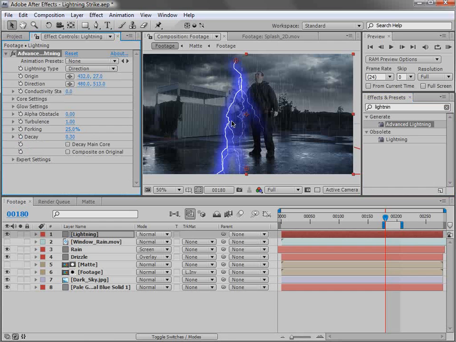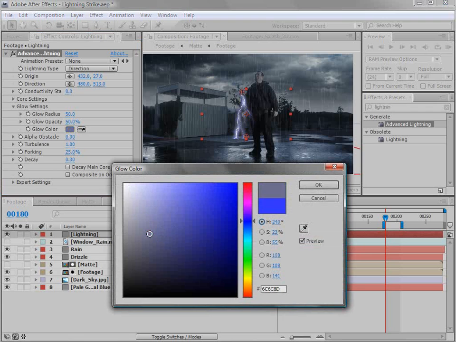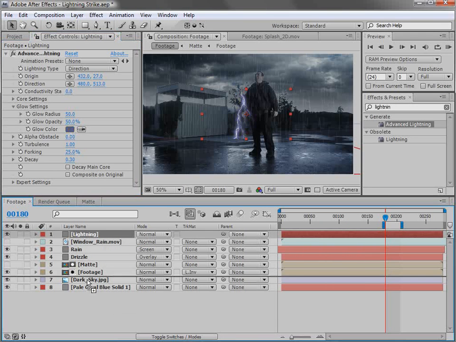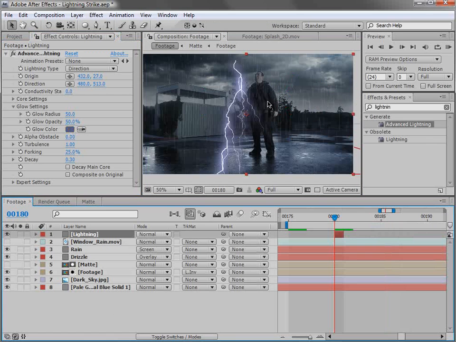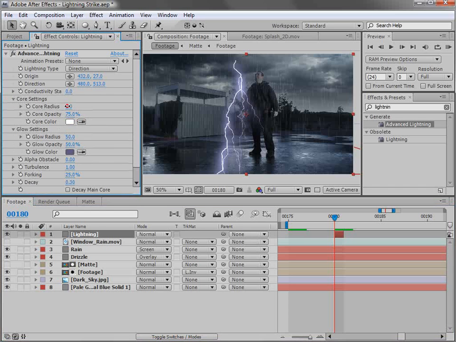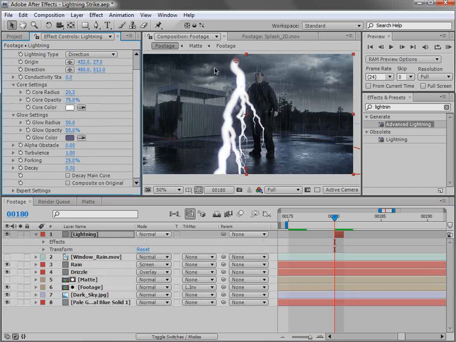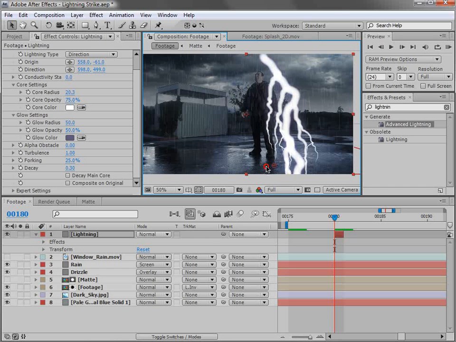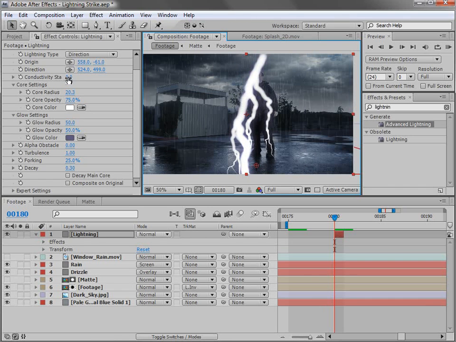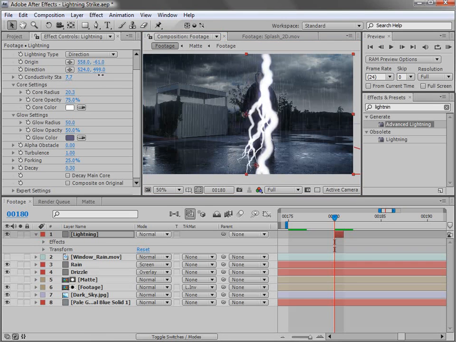Now we could do some cool stuff with this. We could scale it down, maybe change the glow color, and put it in the background kind of far away here, and maybe create a flash. And instead we want to make it pretty thick, so we'll go to the core and turn up the radius. I want to go pretty high on this. Now I'm going to move the start point and the direction so that it's a little bit over top of him. And we can play around with the conductivity state to give us a different look.